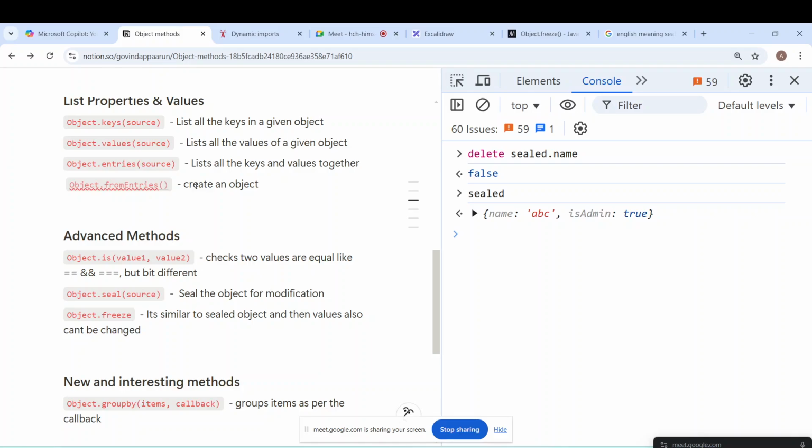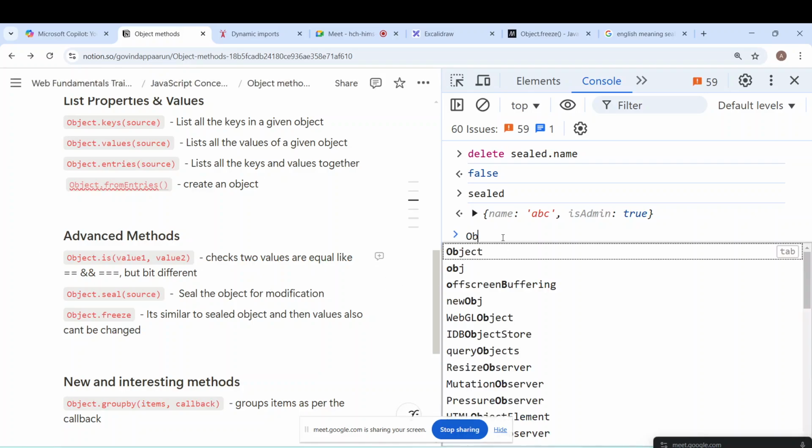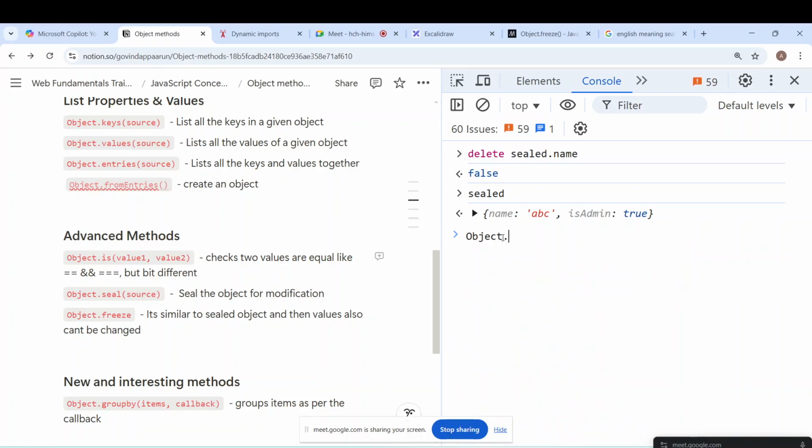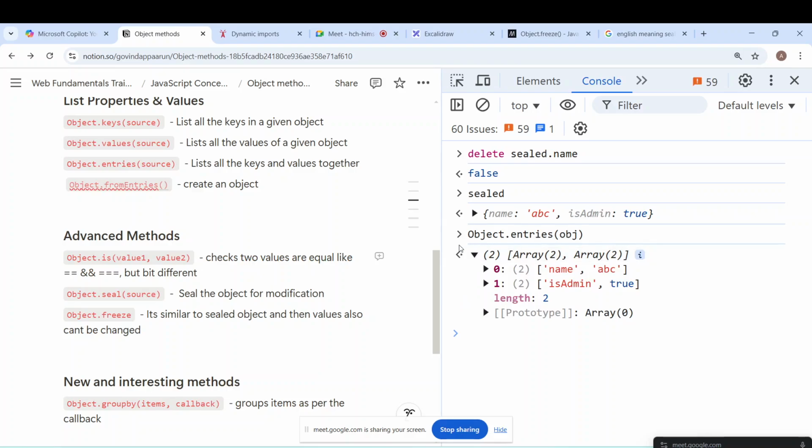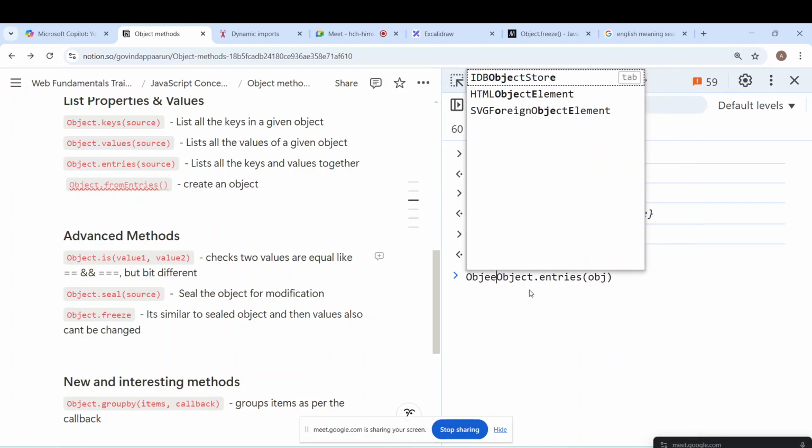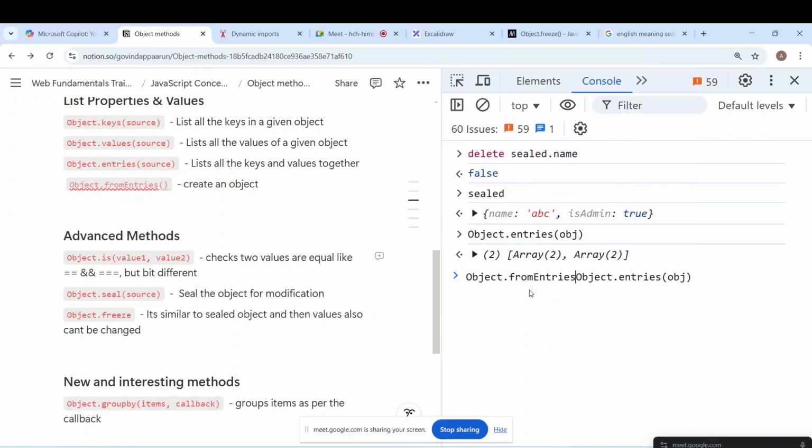But how? So let's say you said Object.entries of obj. What you got? You got an array. But now what if after the array operation, I want to convert this back to an object? The reverse. Getting what I'm saying? So for that purpose, I'll just chain the method here. I'll say Object.fromEntries, and then Object.entries. You see what happens now?